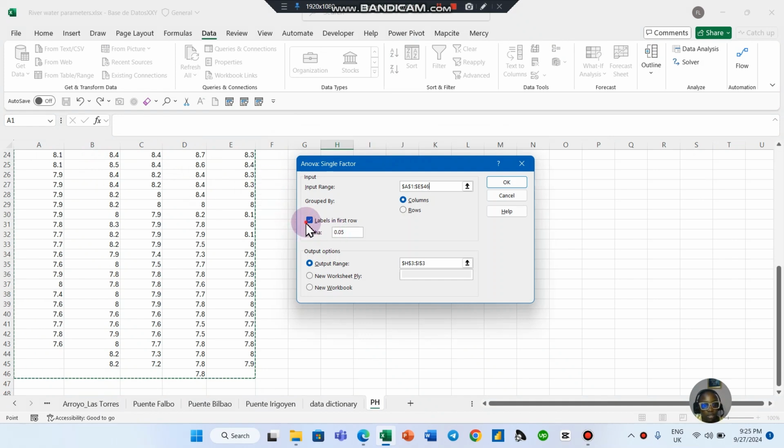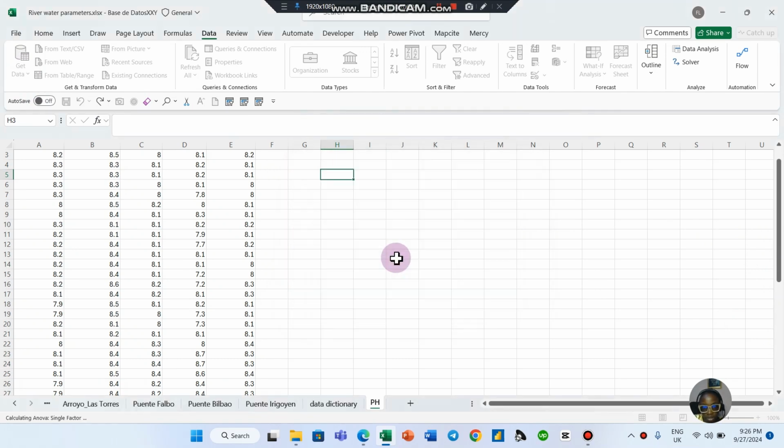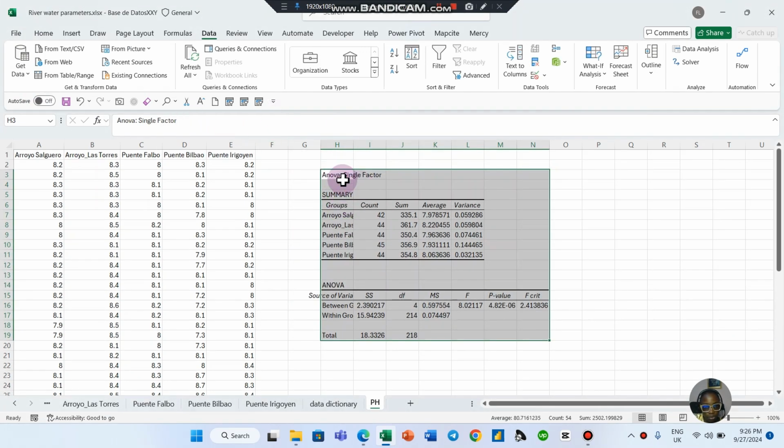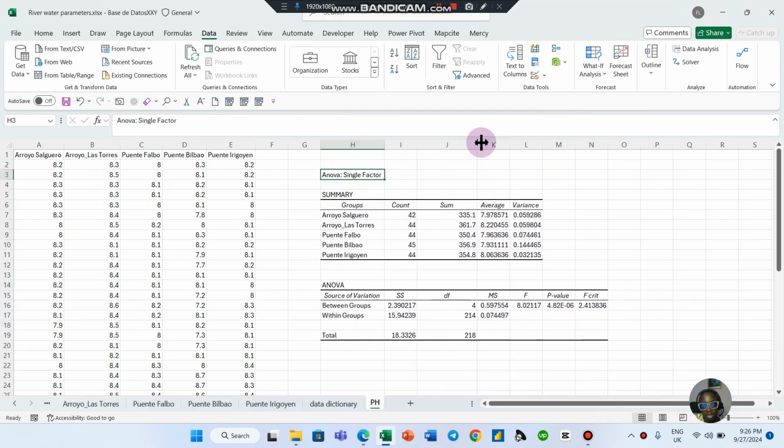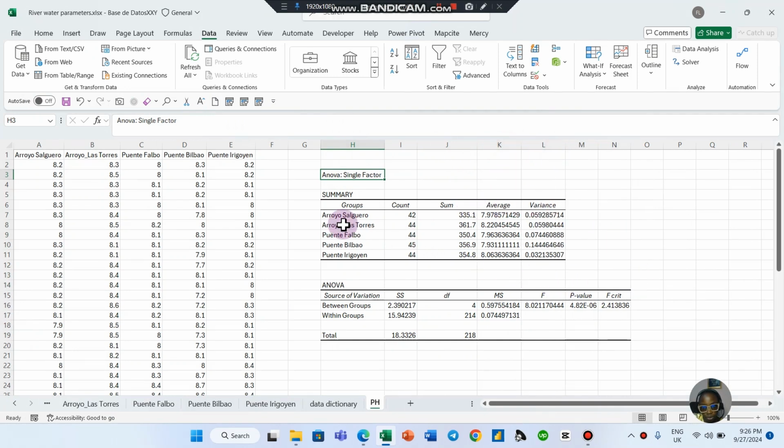Then labels in first row, yes, because I selected it with the column header. Our significance level is 0.05, so that is okay. Then output range, where do I want the data to be? I already selected the output range, which is here before, so clicking on OK, then I have my result. In my result now, I can see the mean for the different samples. So this is the mean pH for the different samples, and I can see the variance also for the different samples.